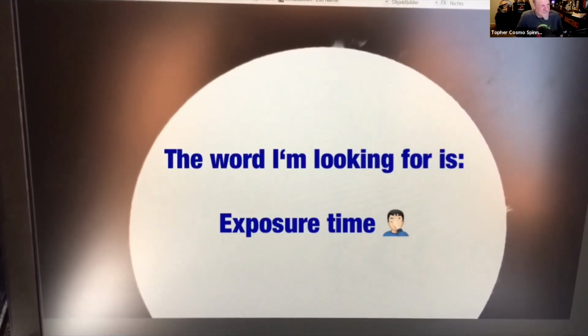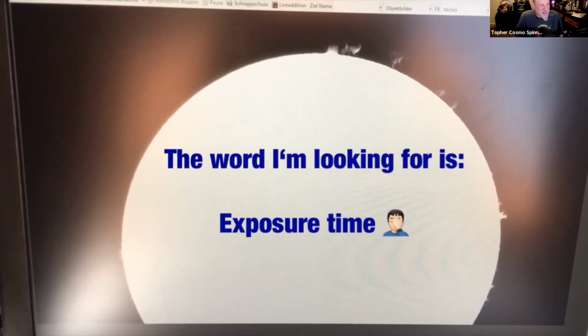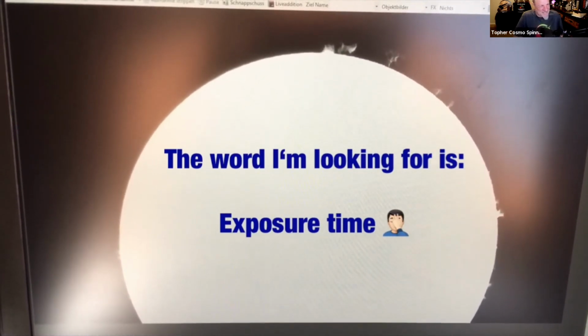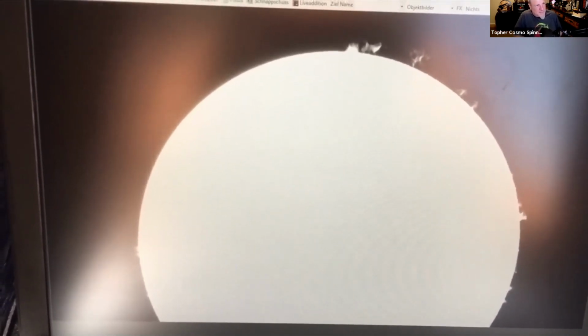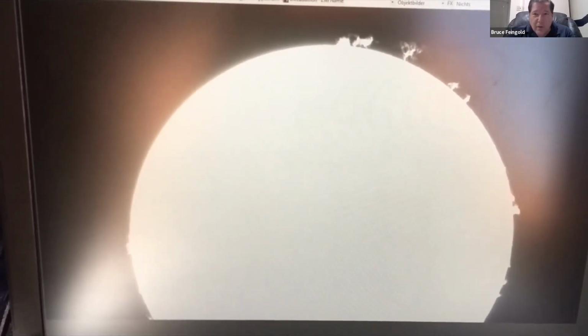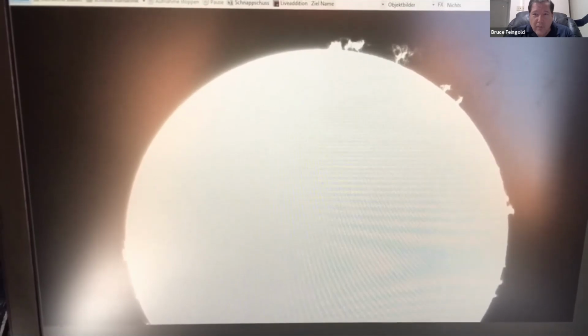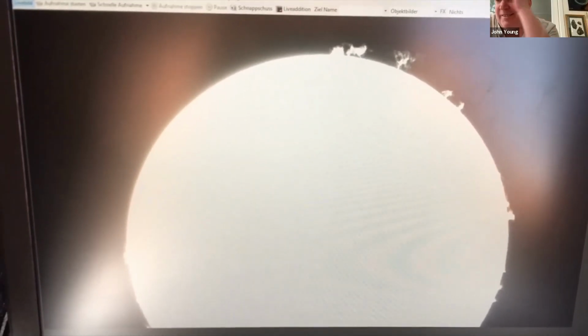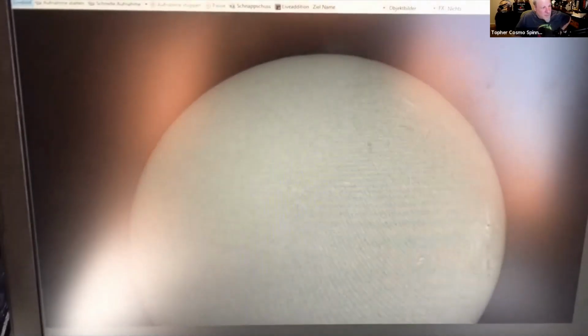And if we go higher with the exposure time, if we go higher here, whoa, you can see those wonderful prominences. Look at that. Oh, wow. Whoa. There's a lot going on on our sun at the moment. That's crazy. Look at all those prominences. Whoa. And here again, the surface details of the sun.